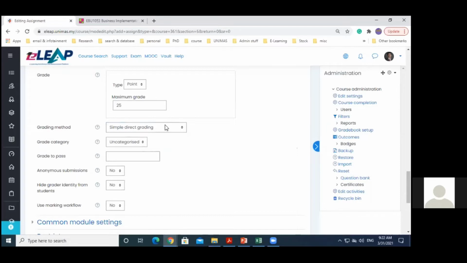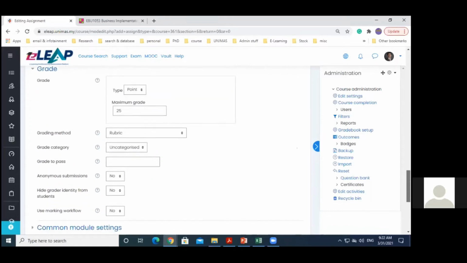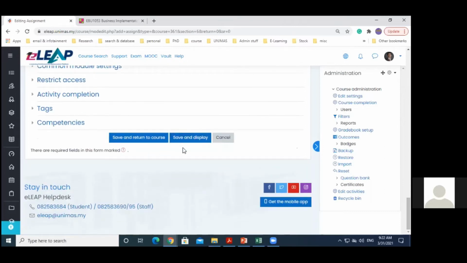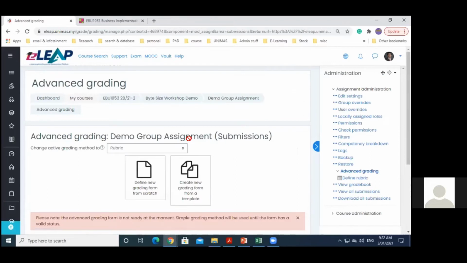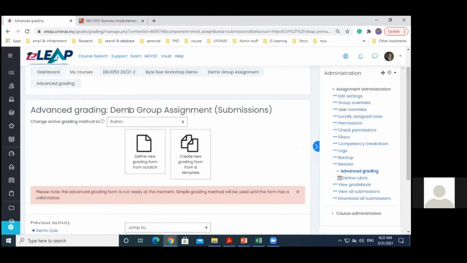Okay, because normally we have our own rubric kan. Okay, untuk report. So you use rubric. Okay, yang ini tak perlu kacau pun tak apa. Okay. Then save and display. Okay, since you choose rubric, nanti the system will bring you to this page.